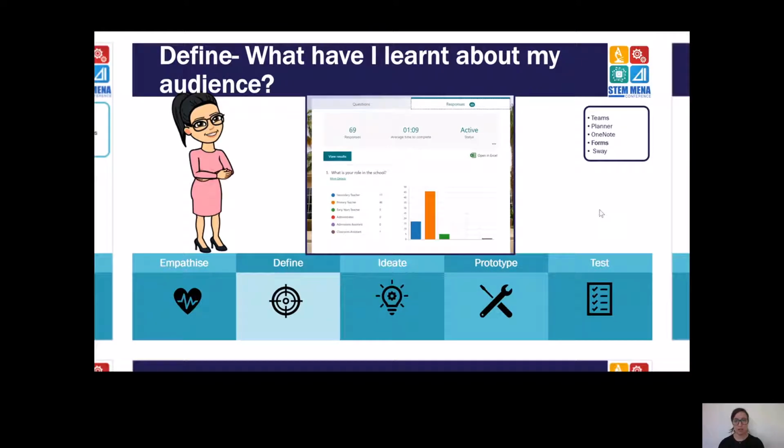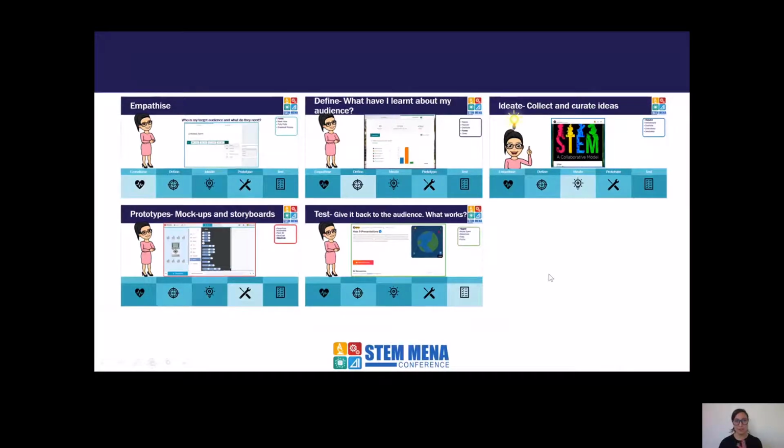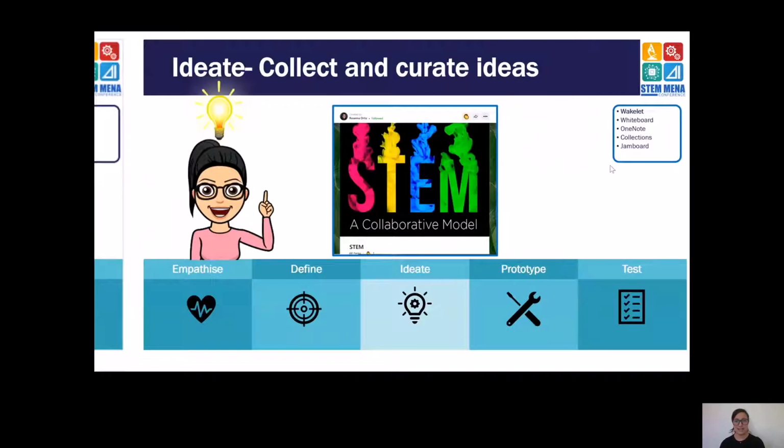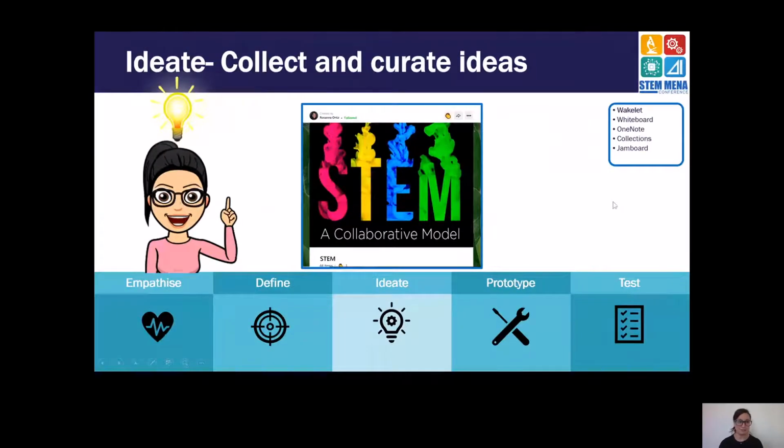So once you have organized your team, you have defined your aim, and you have written down your objectives and your roadmap in order to get to your goal, what your students need to then do is to ideate. And ideating is curating and collecting ideas.